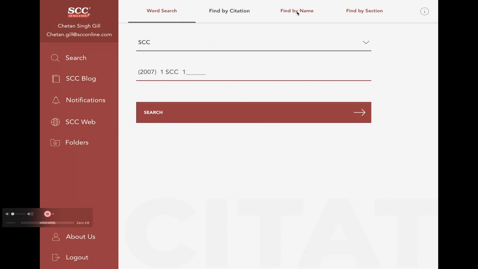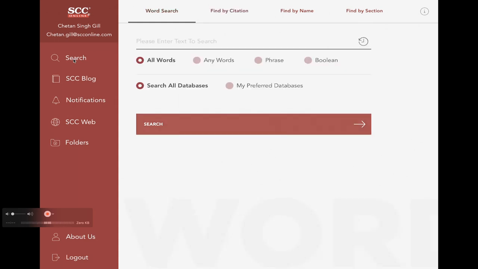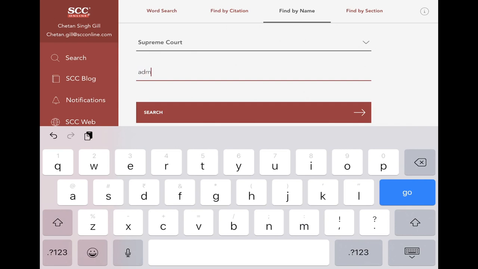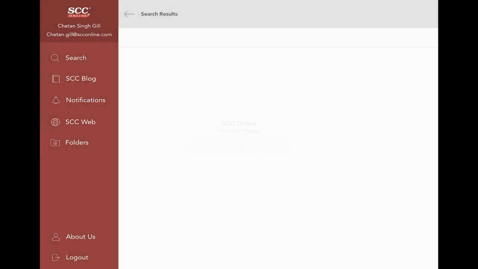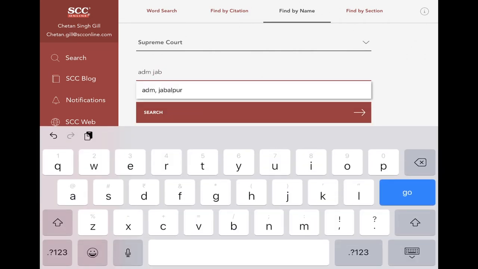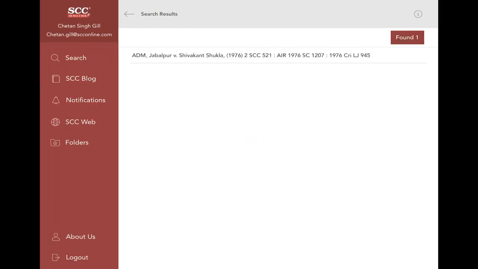Let's go to find by party name. If you have to go back to the home screen, this is the search option. You click on search and then you go to the next search, that is find by name. Now, the case that we are going to look for is for the Supreme Court of India. And I'm sure everyone knows about this case, ADM Jabalpur. Okay, that was too early for me to press the search button. ADM Jabalpur, start search.